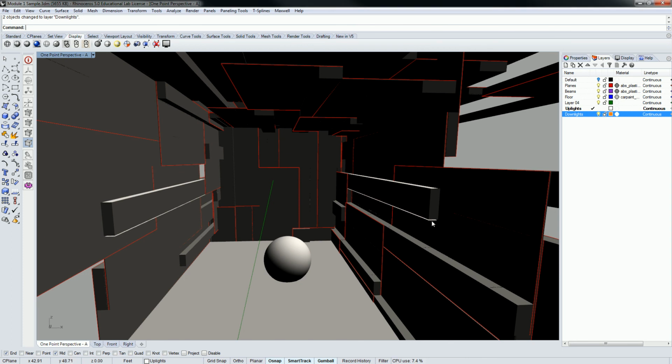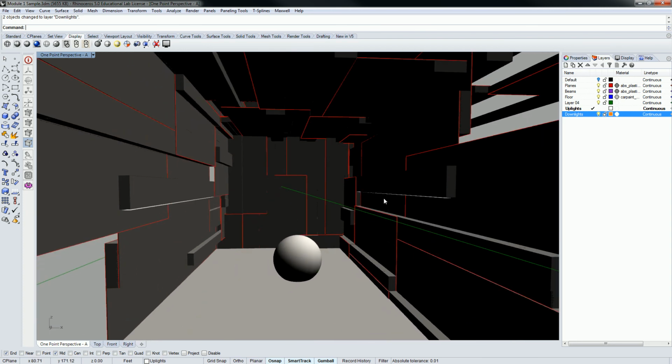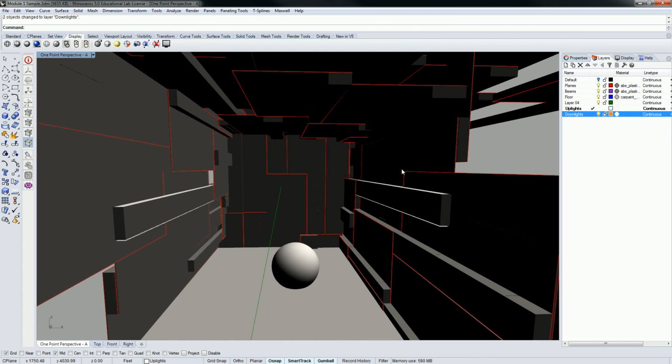Yeah, still showing white. That's okay. I guess we're about ready. How am I doing on time? Well, all right. So I'm going to stop this video and move directly into actually setting up the lighting materials.